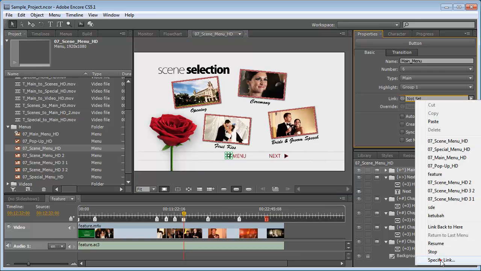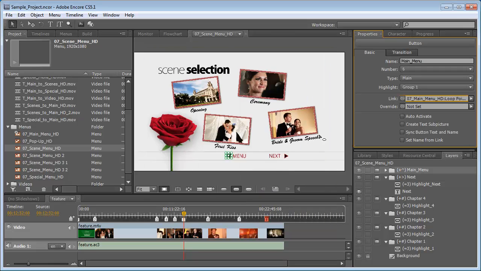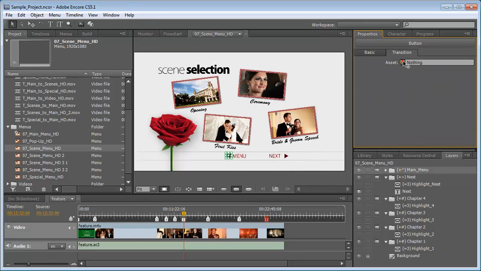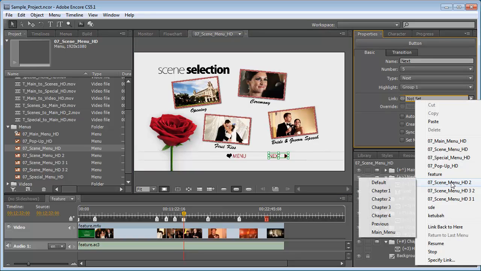Go ahead and specify a link. We want that to return to the main menu, highlighting the scene selection button, and set it to the loop point of that menu. We also need to set the transition for that, and that'll be transitioning from the first of the scene selection menu pages to the main menu. And now our next button will be going to page 2 of our scene selections. So we'll just set that link to scene menu 2.